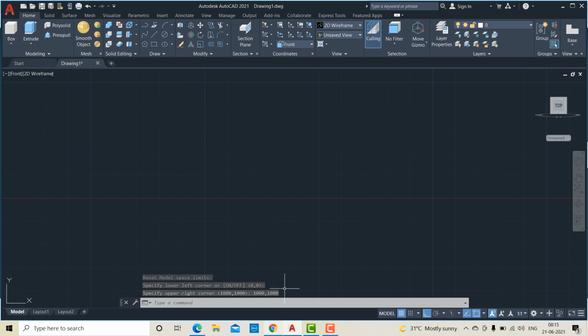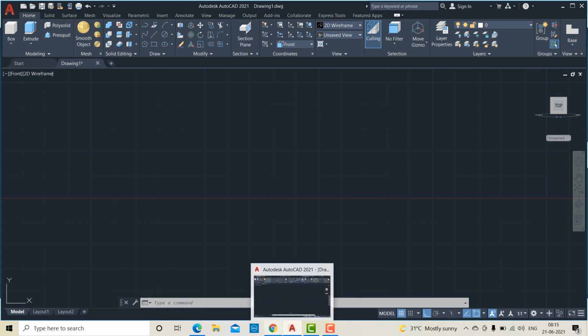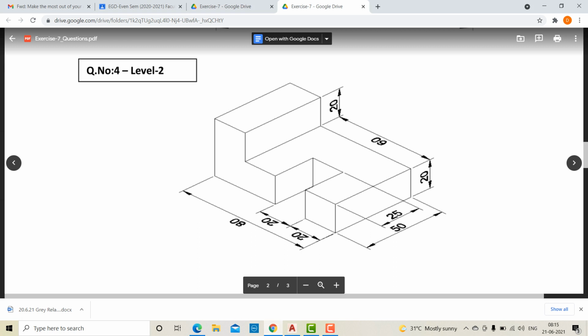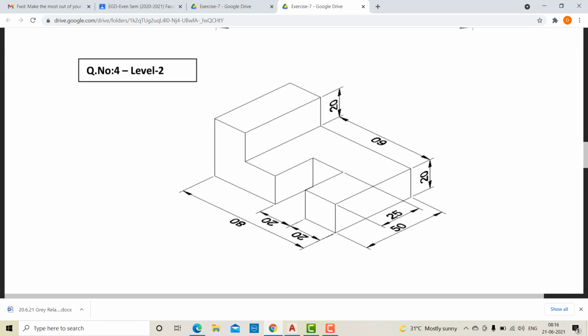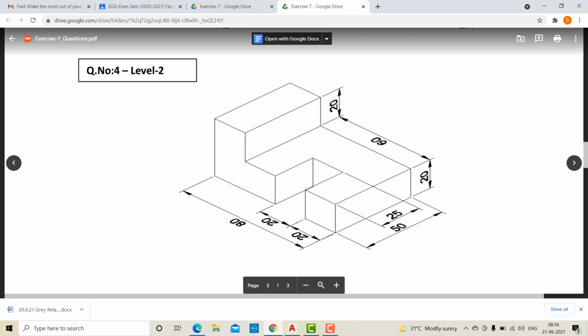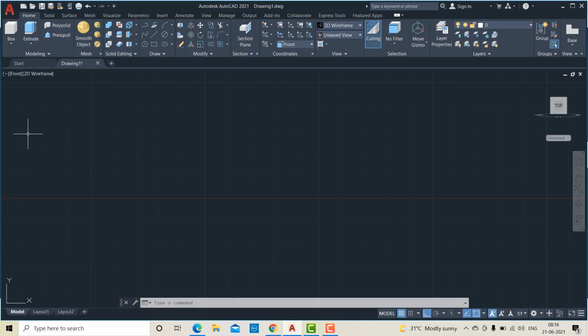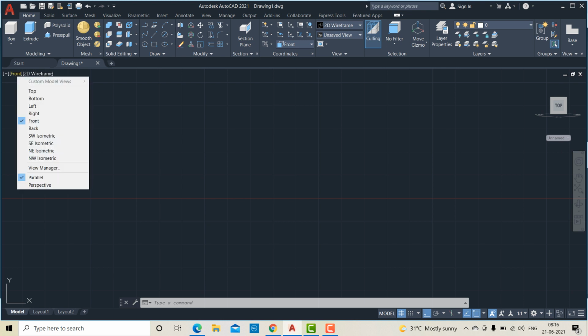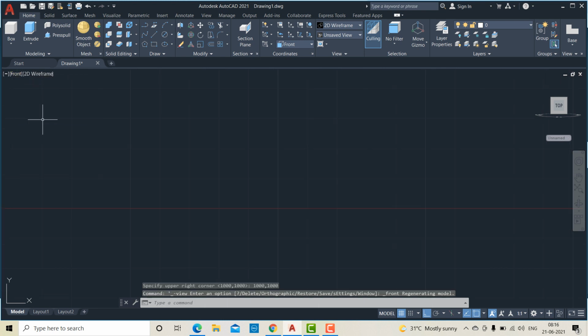You can see from the diagram, if you start to draw from the front view, it will be easy for us to get the shape. It is not mandatory that you always start from front view. Whichever view you are comfortable with, you can start from that view. In this question, front view will be easier, so that's why I am starting with front view. Change the view to front at the top left corner, and change the view to 2D wireframe.